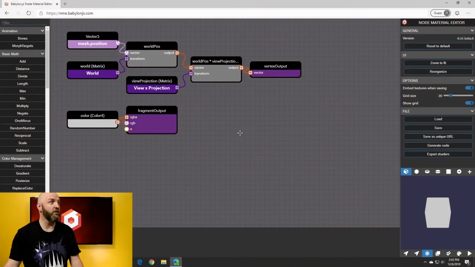Hello everyone and welcome to a new video about, guess what, the Node Material Editor. I recently added new features, so it's going to be a short video, but I wanted to underline some of the cool features we added recently. So let's go back immediately to the Node Material Editor.